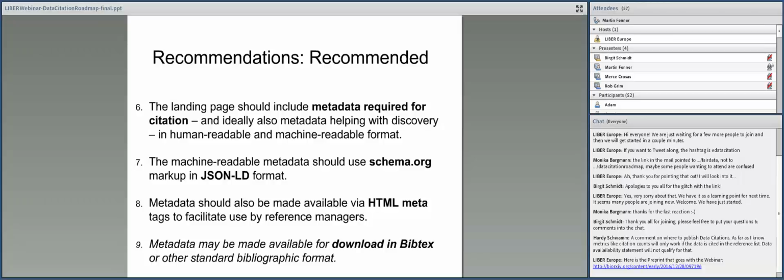We had a very long discussion about how the machine readable part should happen on the landing page, because we want to go beyond principles and say what people can actually do. And we ended up recommending schema.org as a metadata standard and using JSON-LD as the format to embed that.